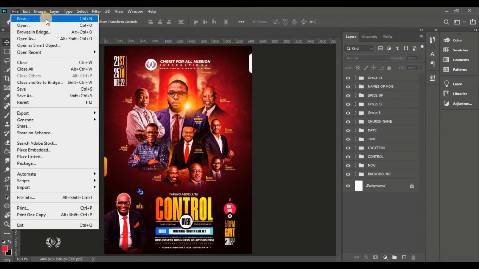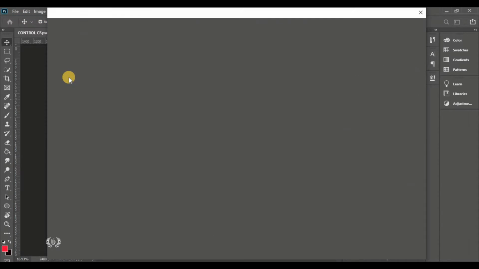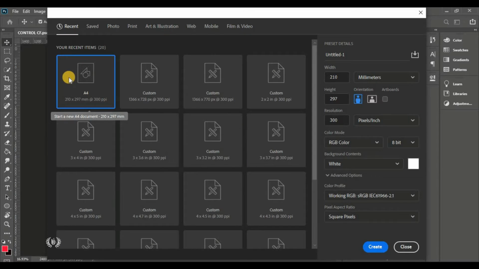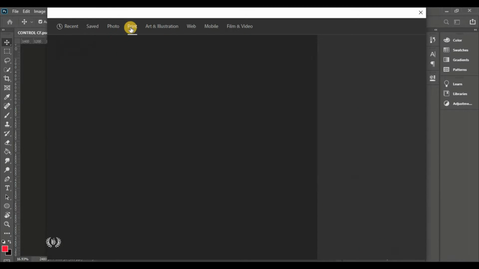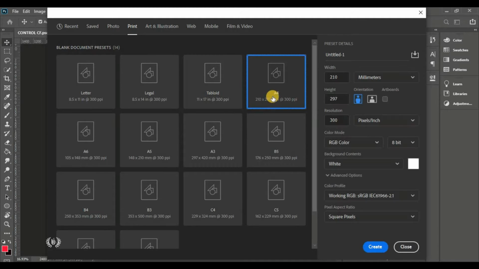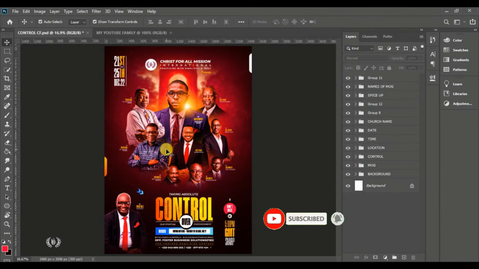So I come up here to File and click on New. We are going to create our web page for our design. I want a specific web page, so I'll come up here to Print and locate A4. So we are going with an A4 web page. These are the dimensions in millimeters. Just in case you would want to know, always make sure resolution is on 300, and I'm taking the color mode RGB color. In my case, I'm going to give my document a name. So I'm giving it the name My YouTube Family. Okay, fam, so hit Create when you are done.